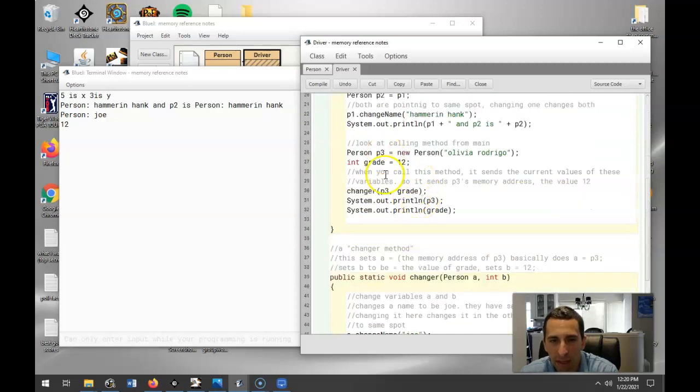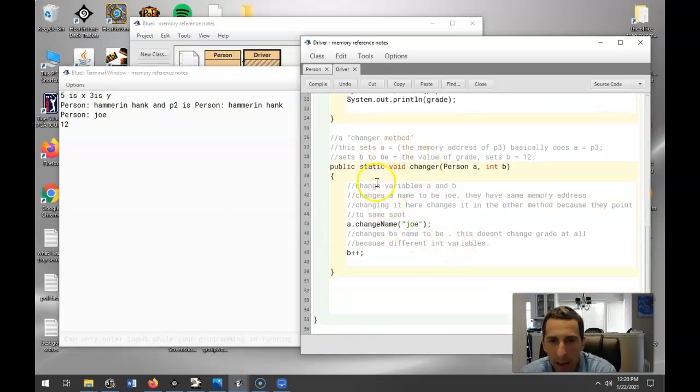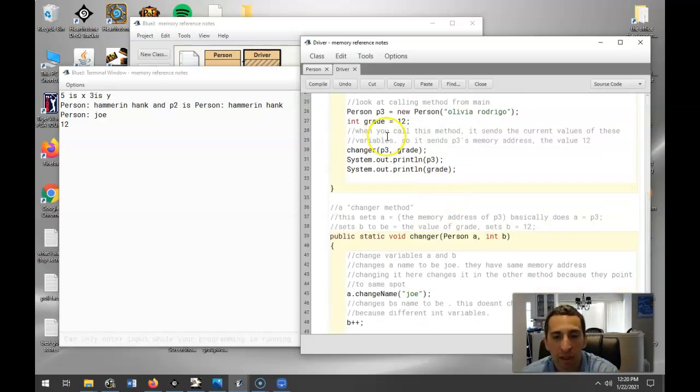Like when you call this method changer right here, this sets A to equal P3, it sets B to equal grade. And I want to point out, this happens even though this is a void method. Returning doesn't affect this behavior. Whether you return a person or return an int or a void like this, the same thing is still going to happen because it's doing the same thing.